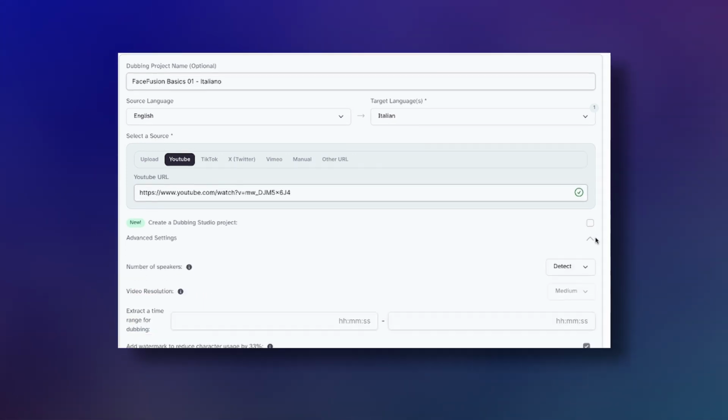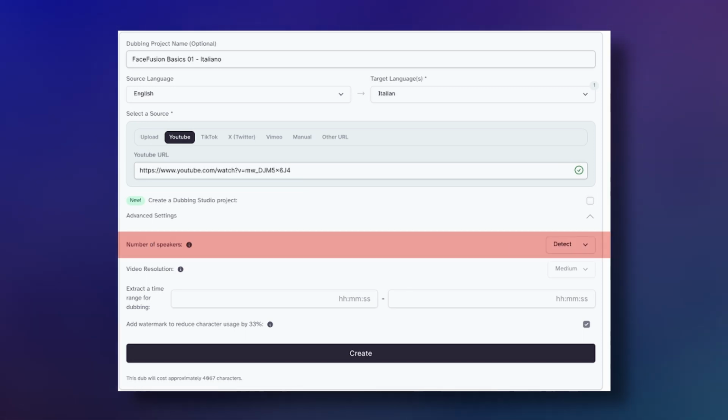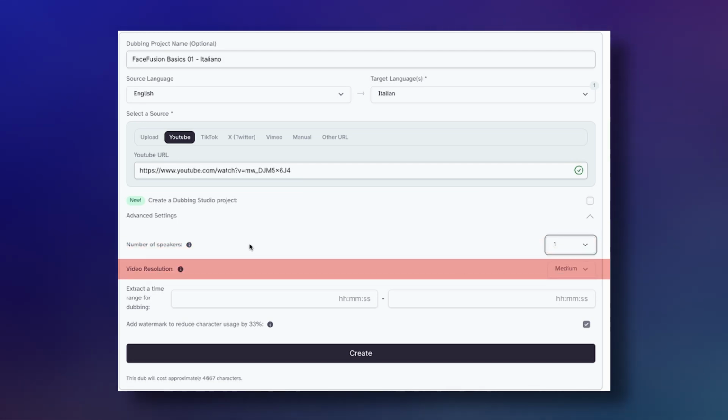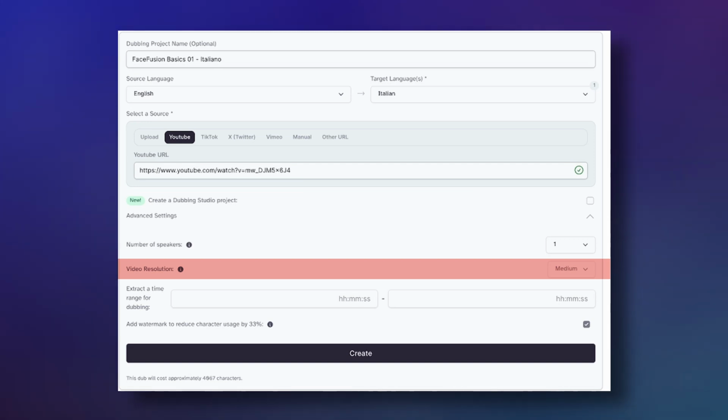If you click on the advanced settings, you can see a few other options that could be important to your output. First, choose the amount of speakers, in other words, people talking in your audio or video. Again, you can have it auto-detect, or you can manually tell it how many there are. I'm assuming that by telling it ahead of time, you won't have to worry about it messing up in any way. The video resolution is only available to change if you are on the creator or higher paid plan. I have zero use for the video anyway, so it doesn't matter to me.